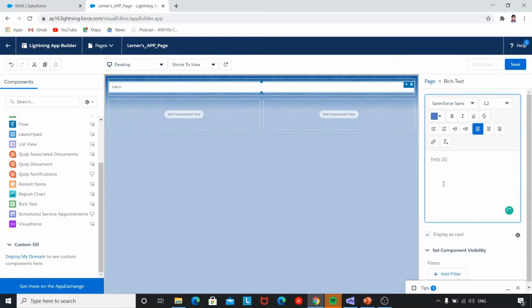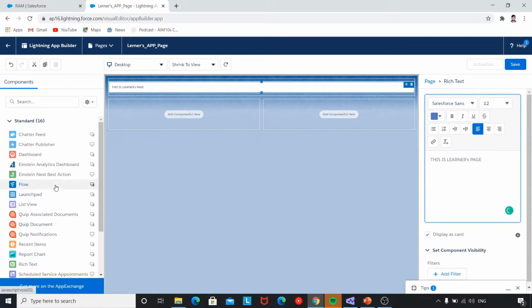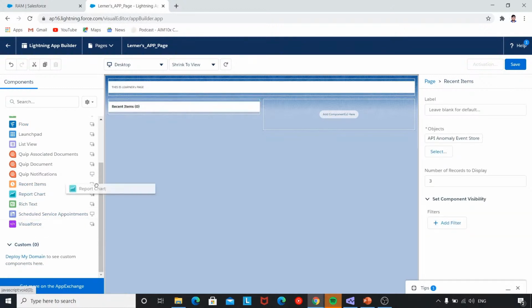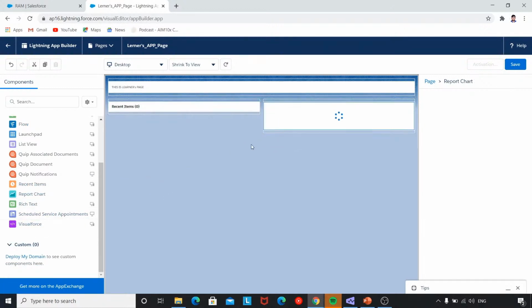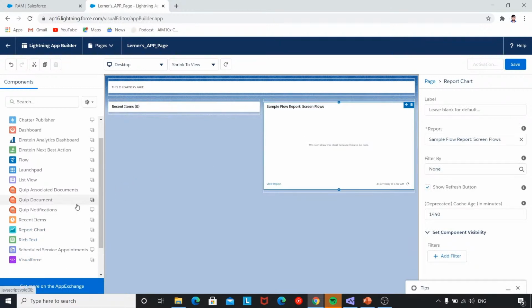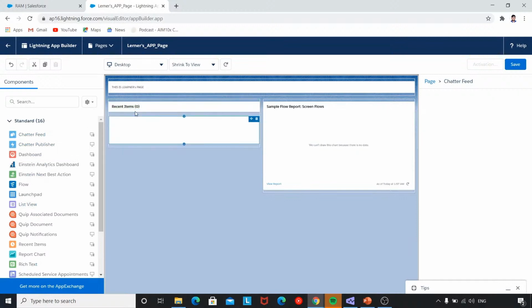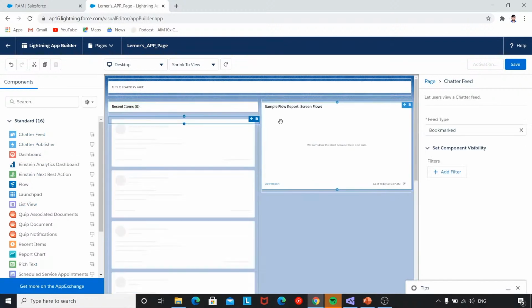This is the learners page that we are creating. So that is that. We can have basically anything that you want in here. We can populate, let's say, recent items in here on the left hand side, reports and charts on the right hand side, and if you wanted to have a chatter field, you can put it in here on the left hand side. So you can spawn more than 1 item. You can customize these things as well.